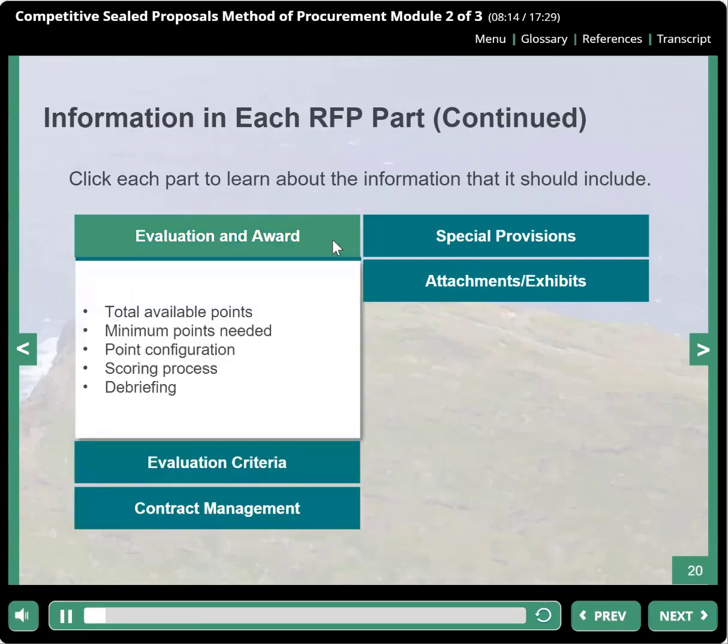The evaluation section normally includes the total number of points available, the minimum points needed to be listed as an acceptable or potentially acceptable offeror, and the configuration of the available points. You may also choose to include the score sheet for a visual breakdown of that configuration. This section should also detail how the evaluation committee will score the proposals and the rating system that will be used. There should be a statement about the debriefing process for non-selected vendors to understand the selection decision and award determination.